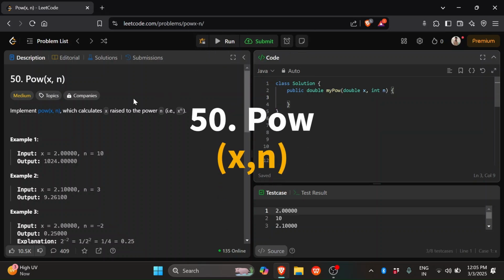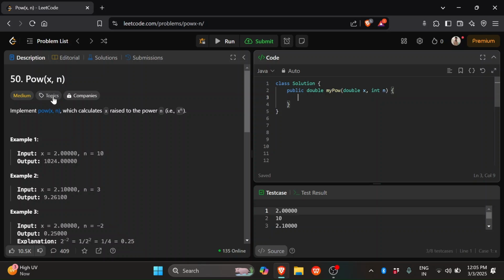So today we are going to solve question number 50, Pow(x, n). It's a medium type question on LeetCode. We have to calculate the number when some number x is raised to the power n. If 2 is raised to the power 10, then 1024 will be our answer.